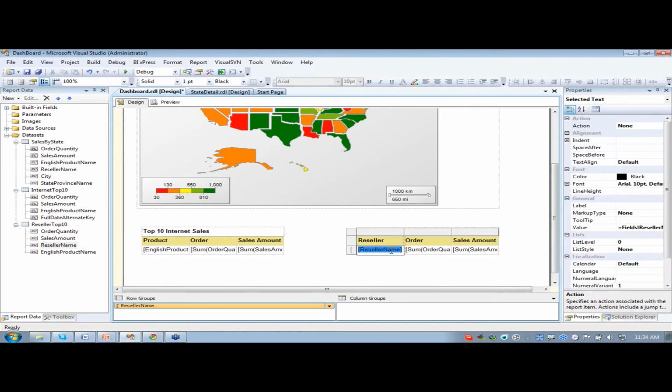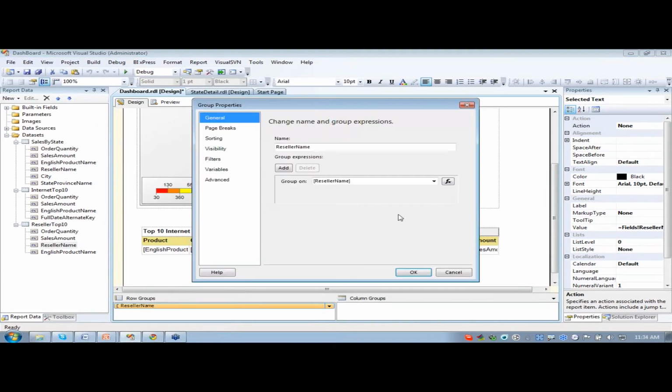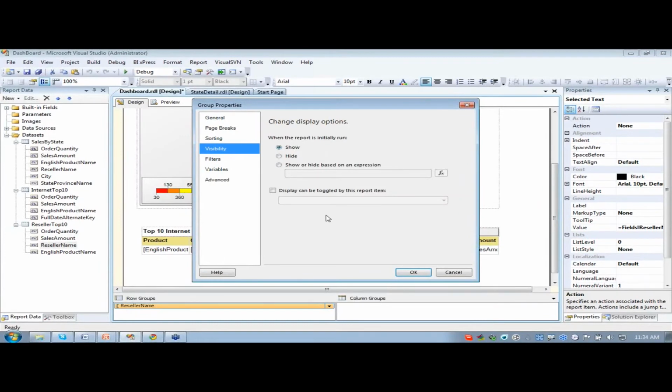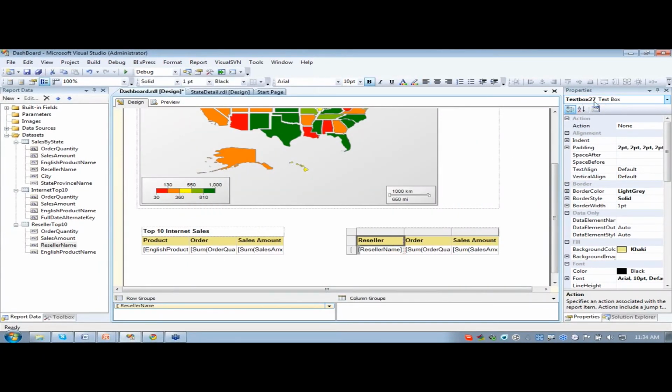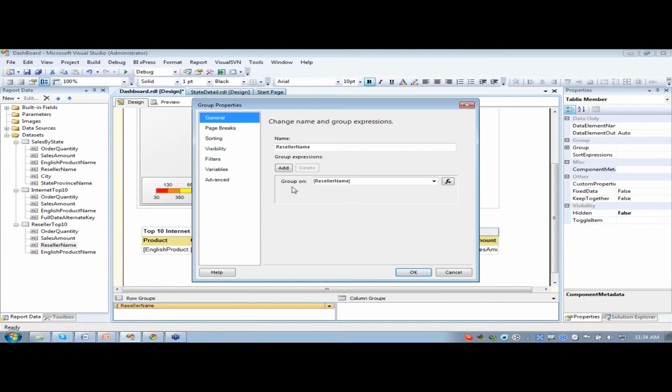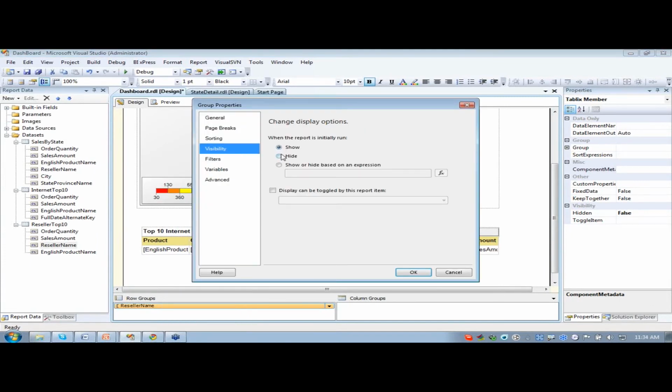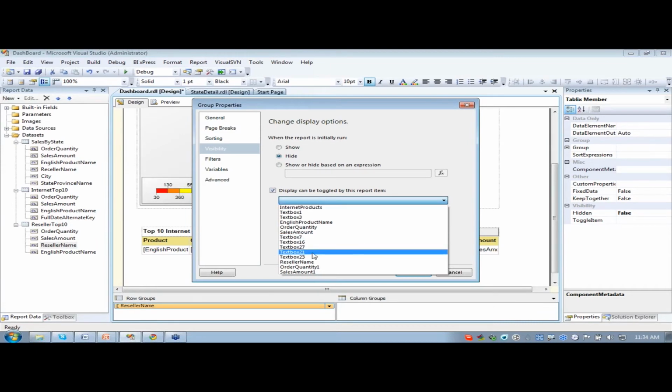And apply a filter. So we'll go into the reseller name group, and the first thing we're going to do is add the visibility. We have to look at the name of the text box right above it, which is text box 27. Of course, for this example, I'm not going to rename all of them. So for the group properties, we'll say visibility. We're going to hide it, and display can be toggled by text box 27.